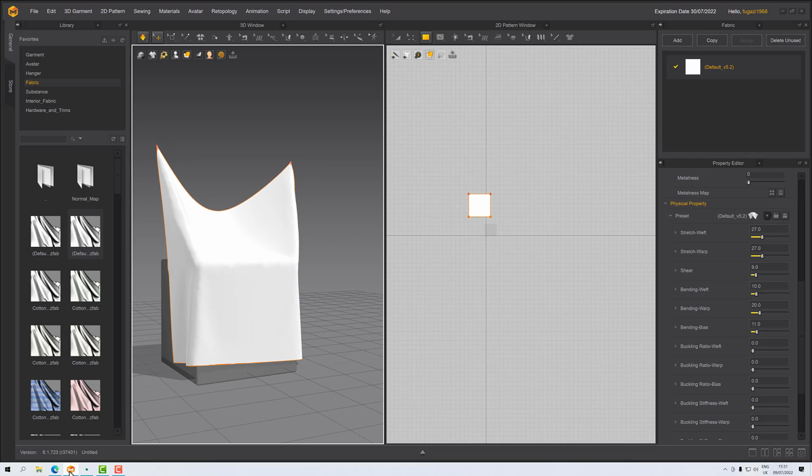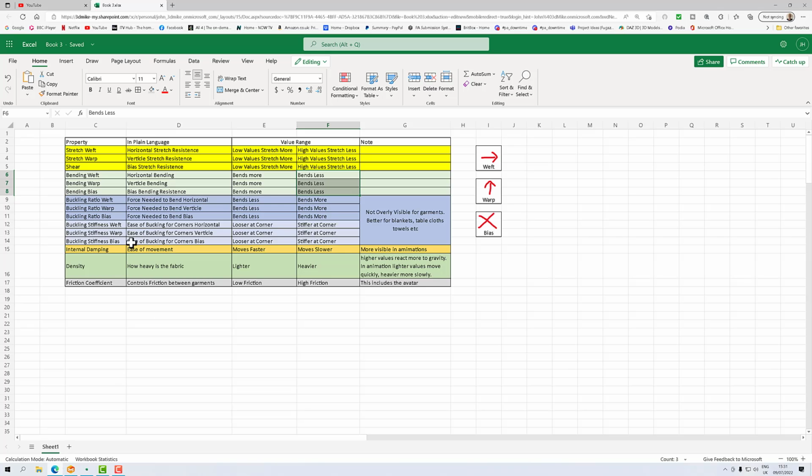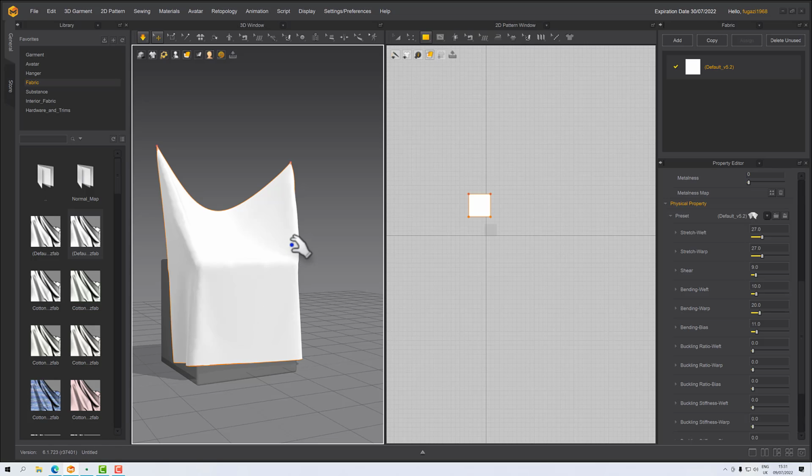Okay, so the bending parameters, so let's have a look at my cheat sheet. So we've got bending weft, warp and bias, so left to right, up and down and on the X. And again, it's resistance, because lower values bend more and higher values bend less. So let's have a look at that in practice.